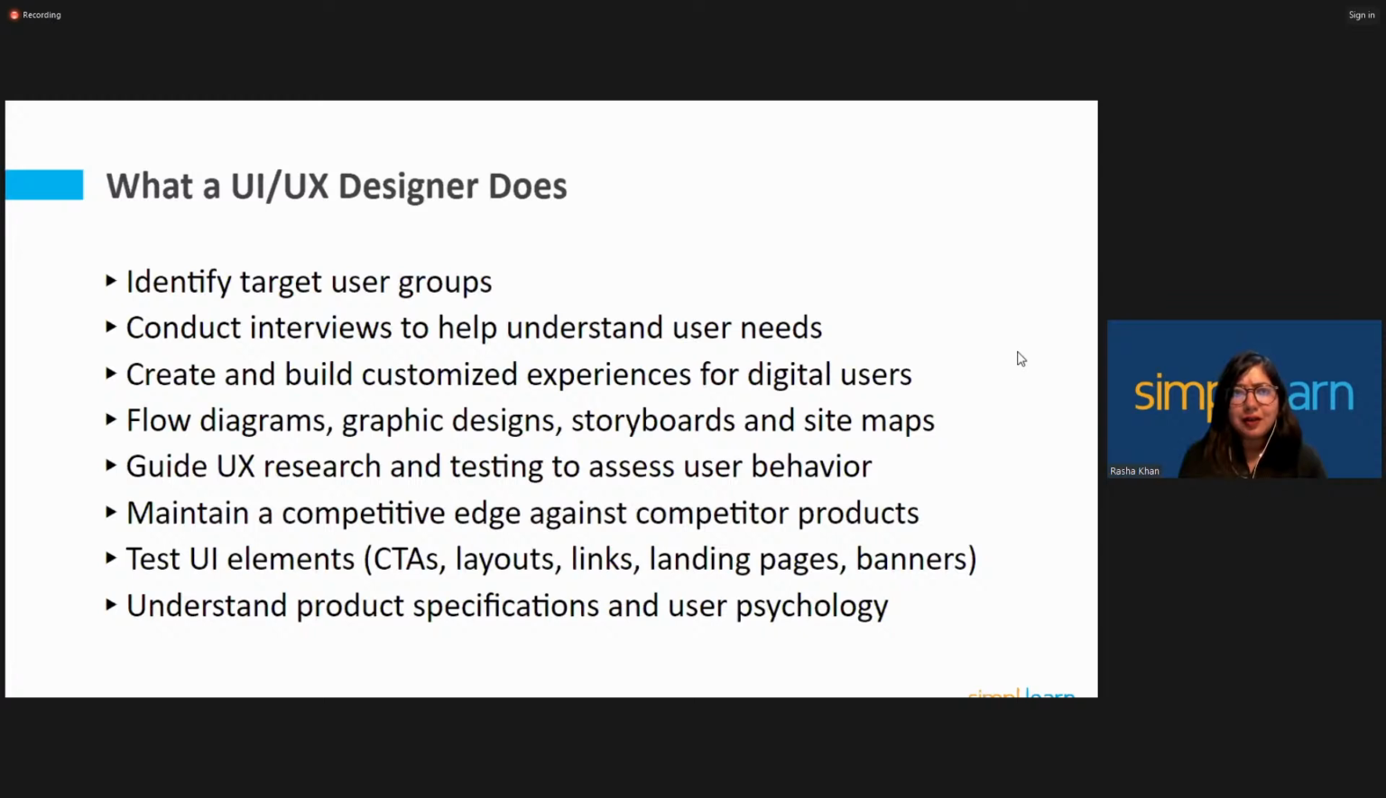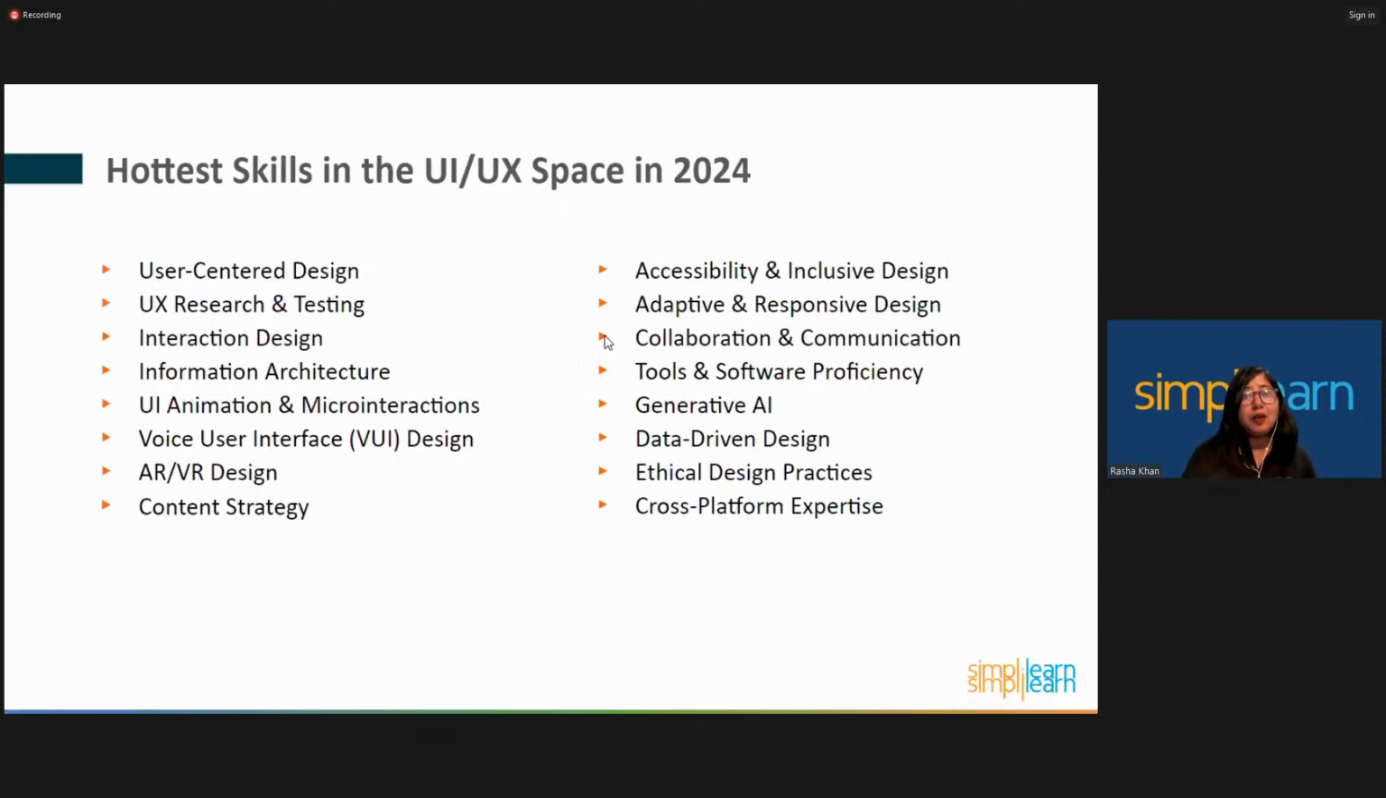That sounds interesting. And also, as we have talked about what exactly a UX designer does, let's talk about the hottest skills in the UX space in the coming year, 2024.